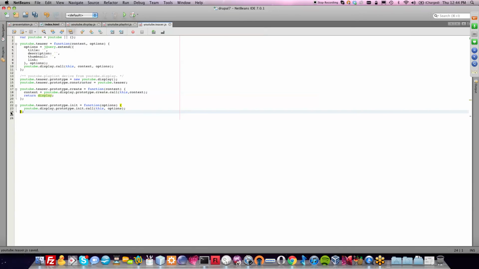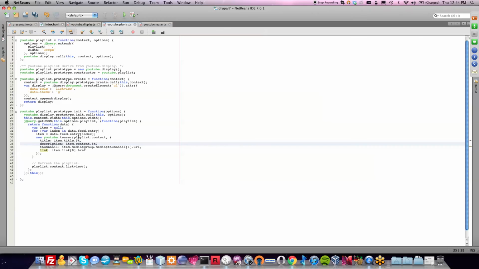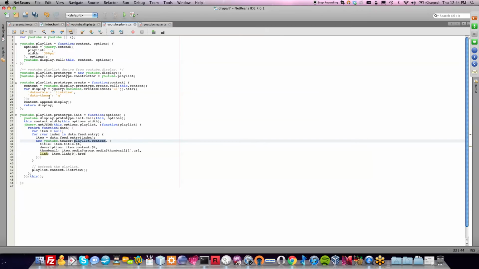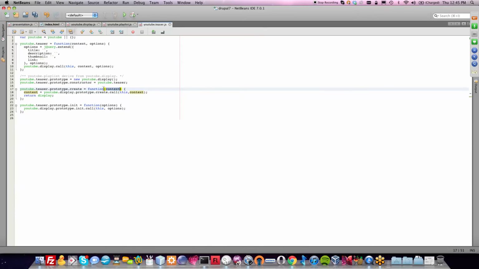So here's what's really cool about this. It's passing in the context of the playlist. So at this point, playlist context, because we established it up here, or up, where is it? Up here. Playlist context points to the UL element. So at this point in this teaser, this context is going to point to the UL element. So what we need to do is append new LI elements.